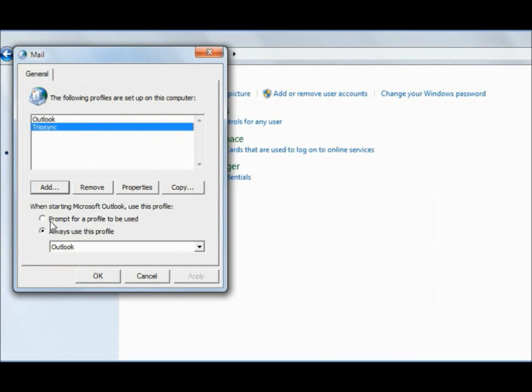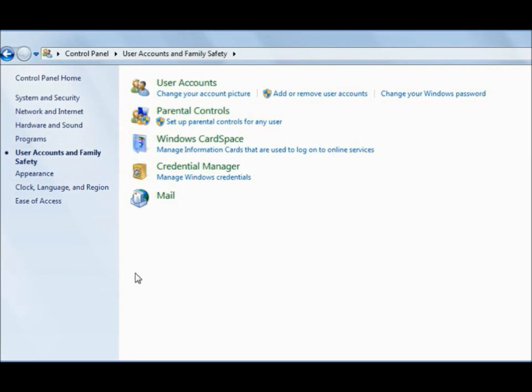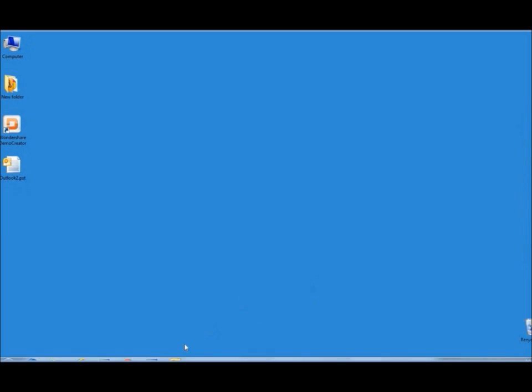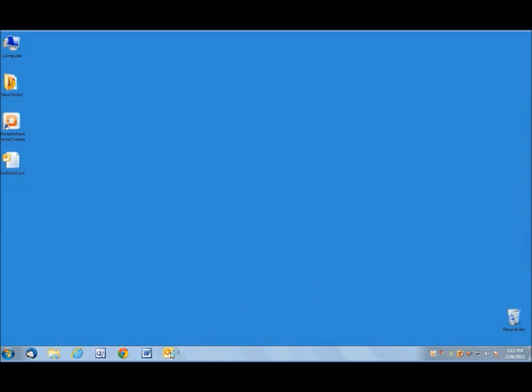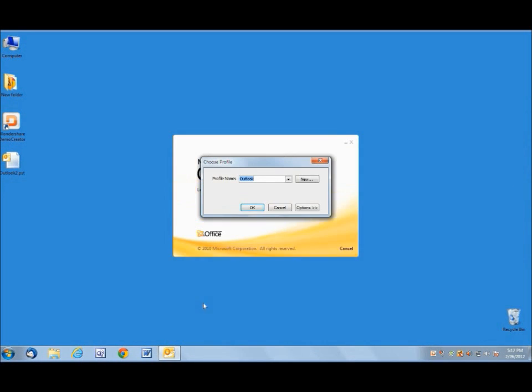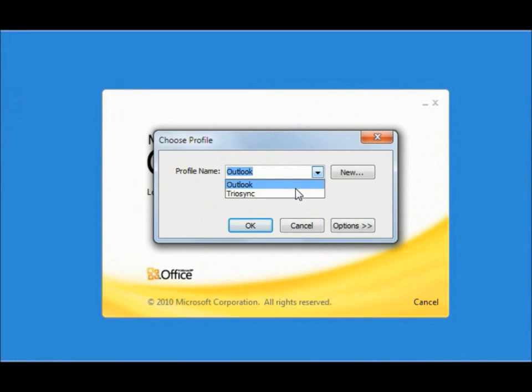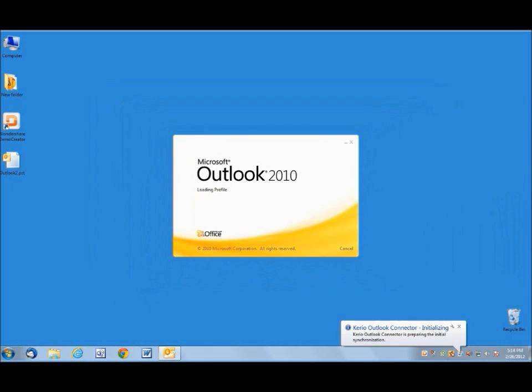In the profile window, select to prompt a profile to be used. This will help you choose between present Outlook and TrioSync Outlook. Close the window and open Outlook. Select TrioSync profile. It would take a while to sync with server and download default folders. Please wait.